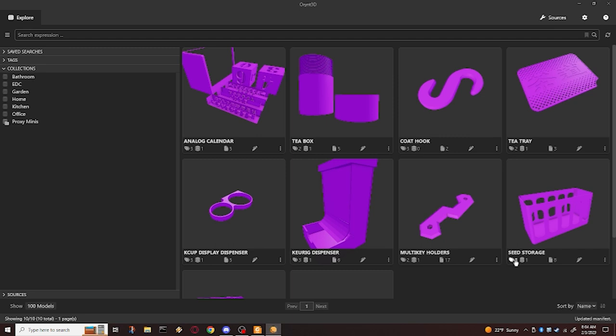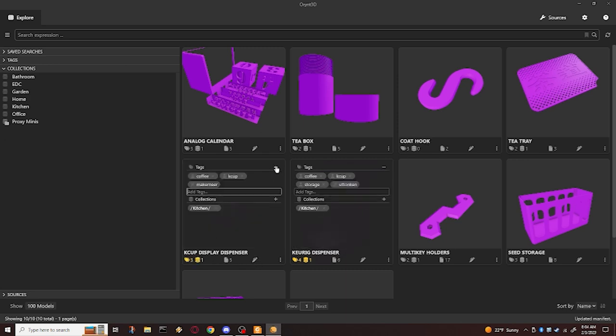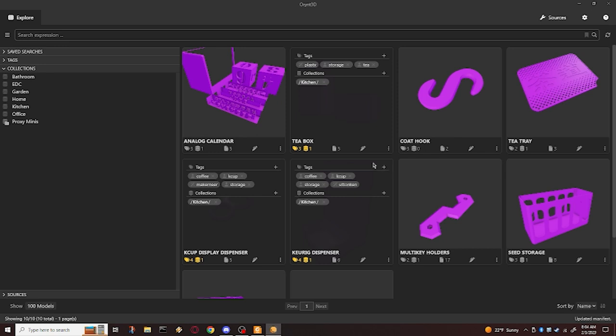We put a garden collection here, and we put seed and storage. In retrospect, now that we've got that storage tag, let's put it over here too. Storage. And then let's put it in this one as well. Storage, and also the tea box here, and it recommends them for you. That's pretty cool. And then if we wanted to, we could do beverages, and then the tea tray could also have beverages.